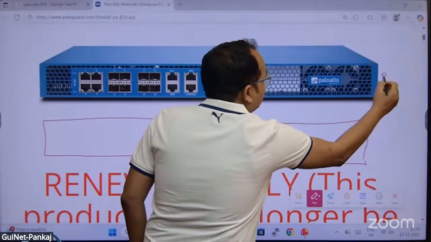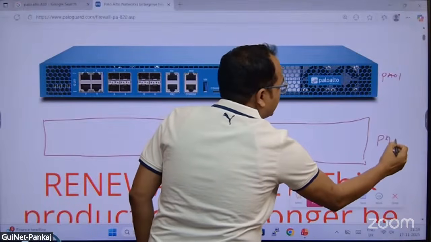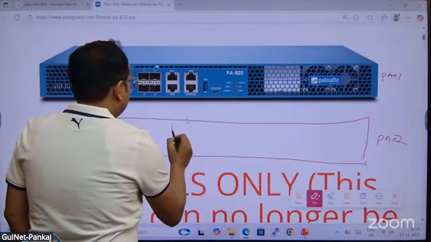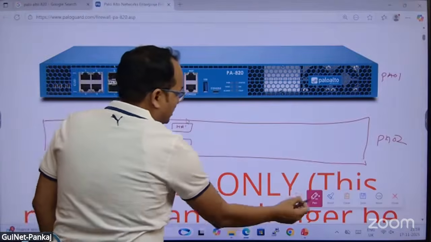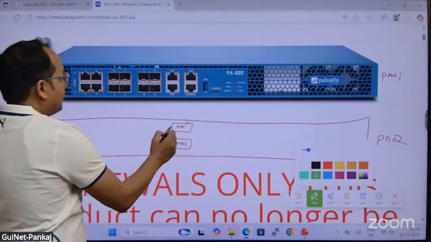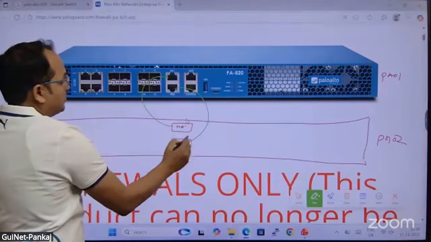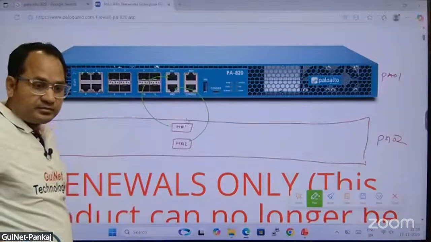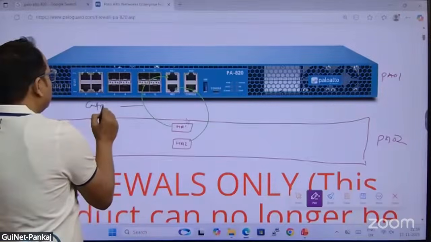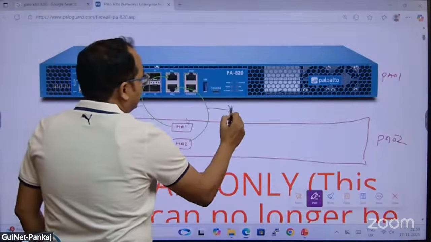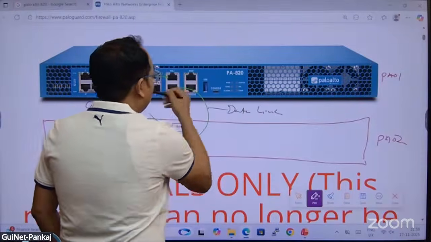Just think this is my PA1 and this is my PA2. This one also has two ports, HA1 and HA2. So how is the connectivity going to look? This cable is going to connect to this port and this cable is going to connect to this port. No cross connection. It is direct connection, because if you do a cross connection, it will not work, since each link has a dedicated function. This link is just for the control link, and this one is the data link. So both have different purposes, and you cannot make cross connections.